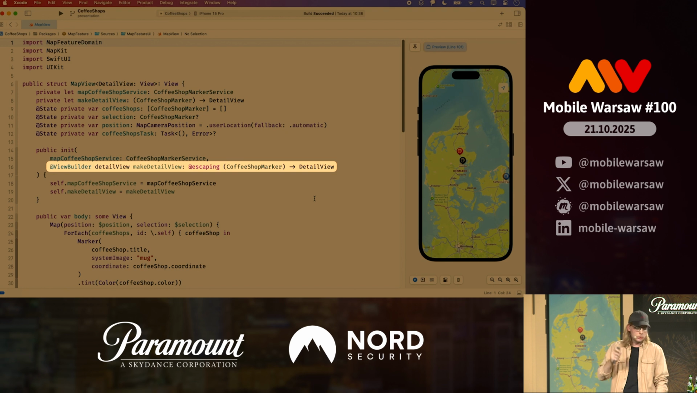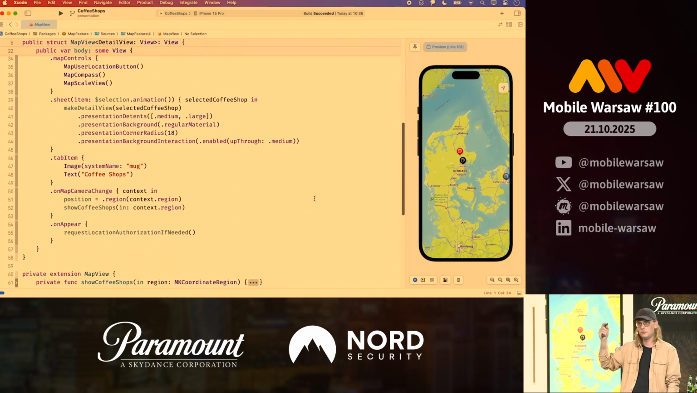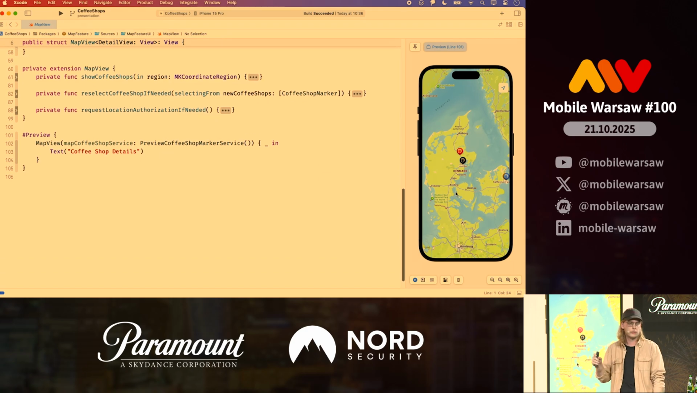And just remember that a dependency in dependency injection doesn't have to be a struct or a class or an enum or whatever. It can also be a closure, as for example a view builder in this case. And this is what allows us to tie the map feature and the detail feature packages together. So the map feature doesn't know what the details looks like. The map feature just knows that at some point it would like to present details, and when doing so, it uses the closure passed here. So it supplies a coffee shop marker as an argument, and then it gets back the details view. That's how we tied the map feature and the details feature together earlier.